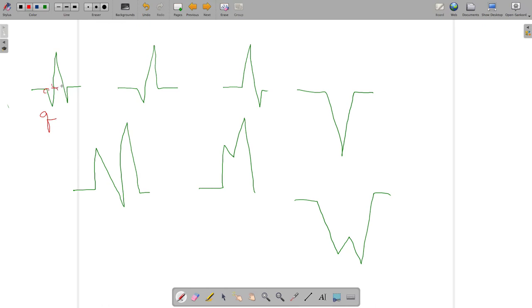Next, we have a positive deflection. This is called the R. And last but not least, it returns to negative again, S. Now you'll notice that I'm using uppercase and lowercase, and the reason for that is to establish a relationship that exists. If you put a lowercase letter, it means it's a small wave compared to an uppercase letter. So let's take a look at the next one, maybe you'll see it better.